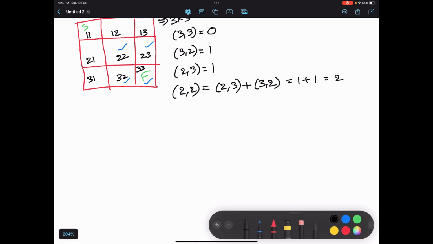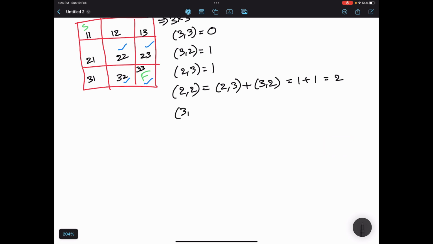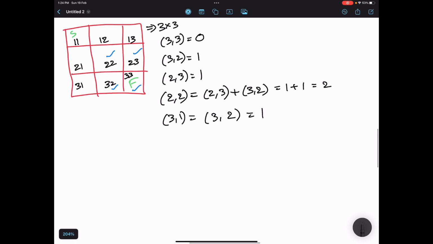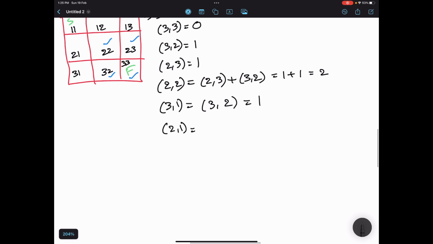So now let's find it for 3 comma 1. From 3 comma 1 you can't go down, there is only one option left, you have to go to the right side, 3 comma 2. So 3 comma 2 is 1. So next, 2 comma 1. From 2 comma 1 either you can go down to 3 comma 1 or you can go to the right side, 2 comma 2. So 3 comma 1 is 1 and 2 comma 2 we already calculated, it is 2, so it will be 3.